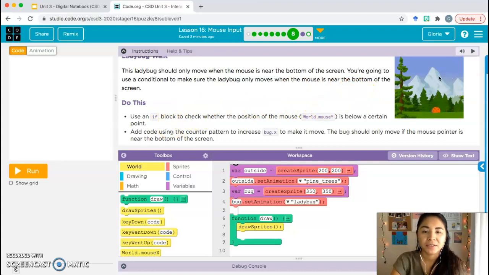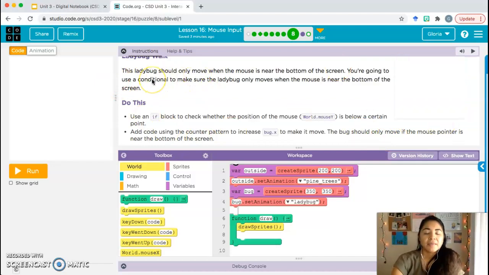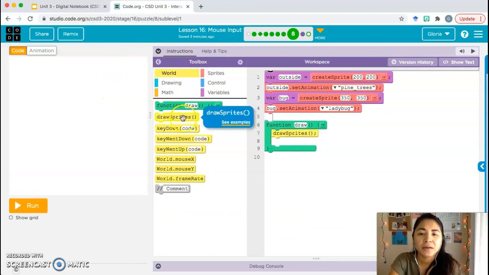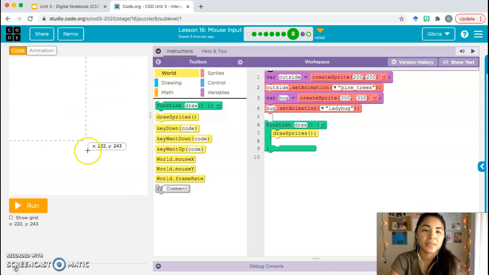Use an if block to check whether the position of world.mousey is below a certain point. Add code using the counter pattern to increase bug.x to make it move. The bug should only move if the mouse pointer is near the bottom of the screen. Okay, it's repeating the instructions over and over. So we need a condition that is going to make the ladybug move when the mouse is below a certain point.